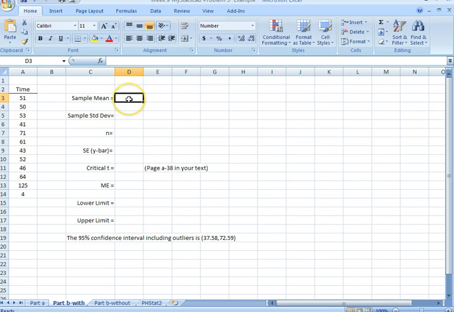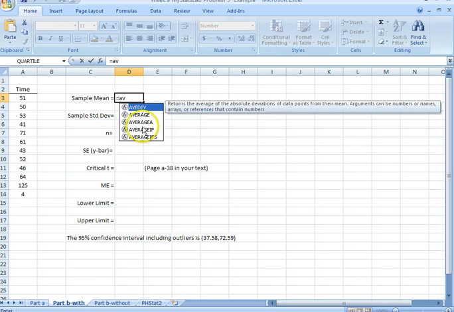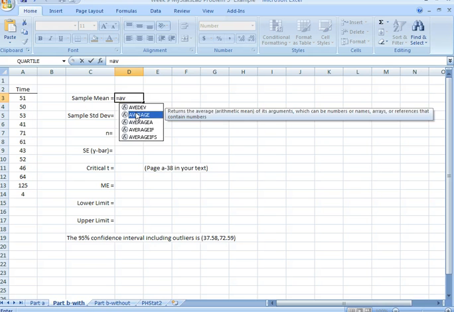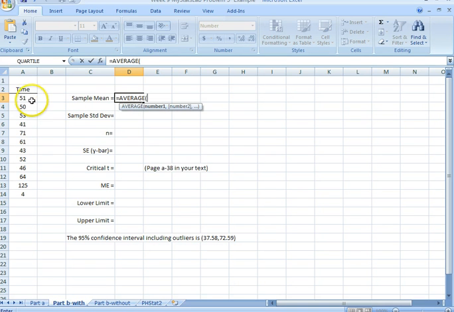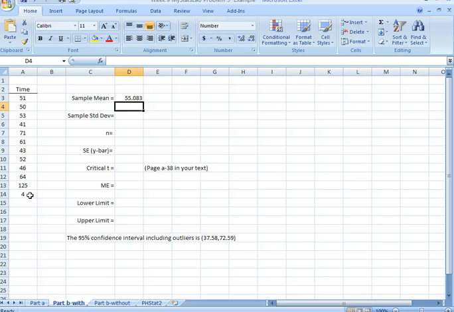So the first thing we need is our mean, and we already know, of course, that the mean is the average. So in Excel we can say equals, start typing average, there it is there, double click on that, and we will include all of our data, close our brackets, hit enter, and there we have our sample mean.